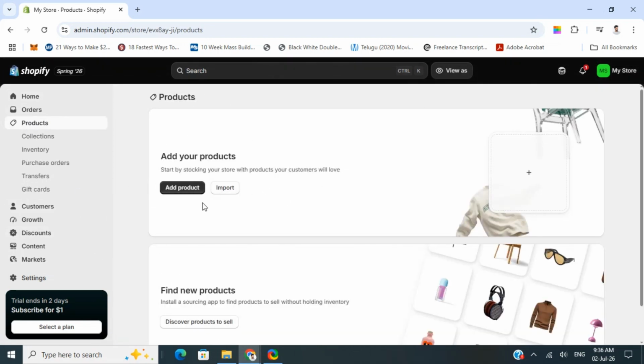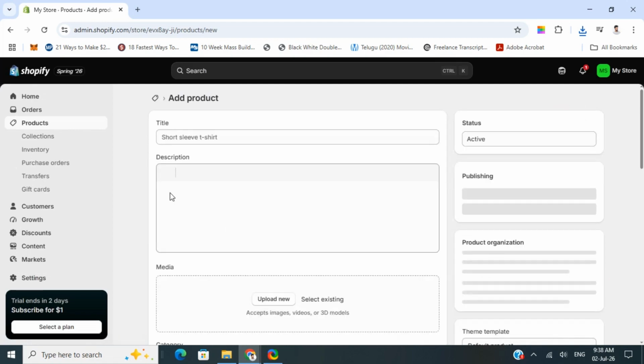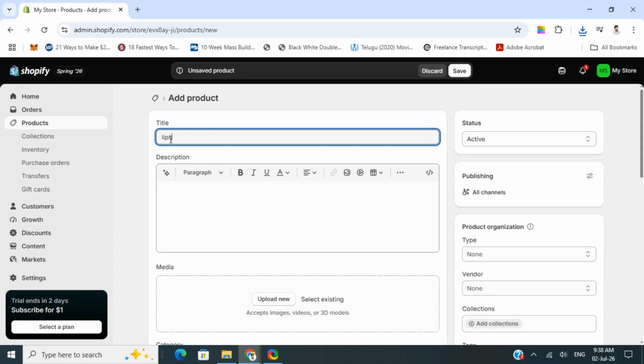Here you will see all your products. I don't really have any products added. So what we're going to do is add your product. Firstly, click on add product and you'll get to this product page. Now I'm going to add a product, let's say it's a lipstick.